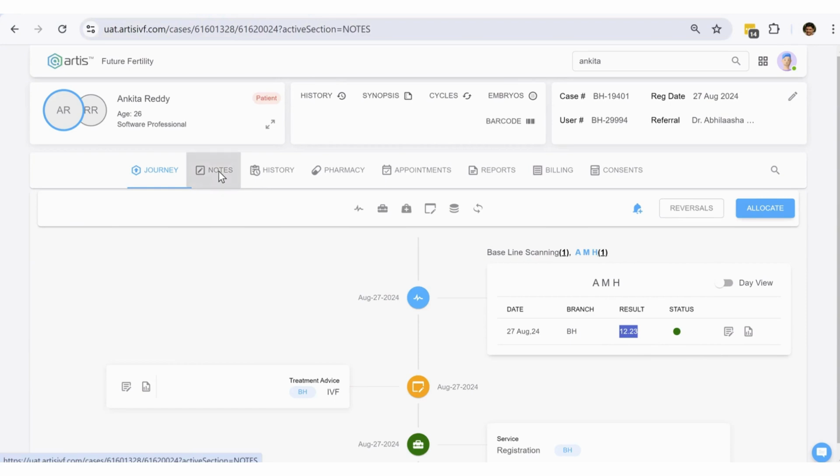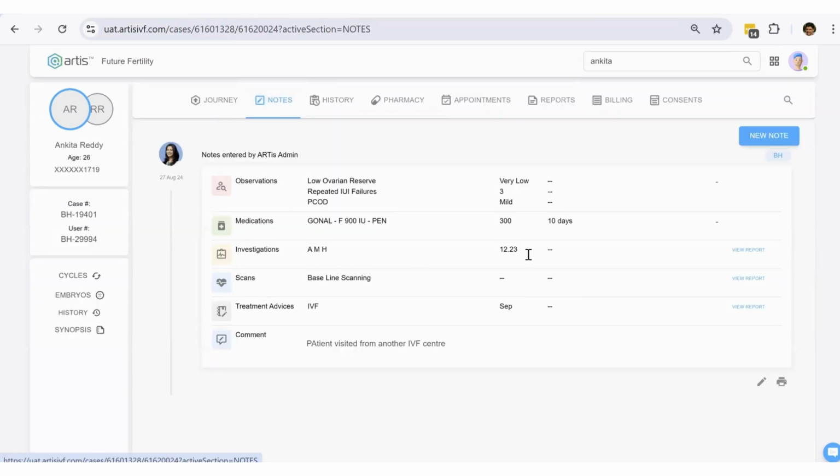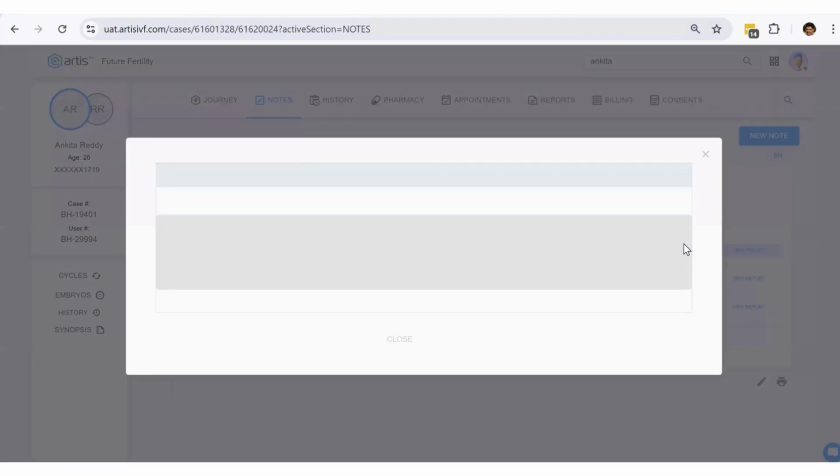And additionally, since the doctor gave all these advices here, they can keep track of what exactly is happening with their advices. For example, Gonal is given, but it is not yet allocated. AMH is advised, and the report is not yet updated, and the result also can be seen here. And they can also see the report here like this.